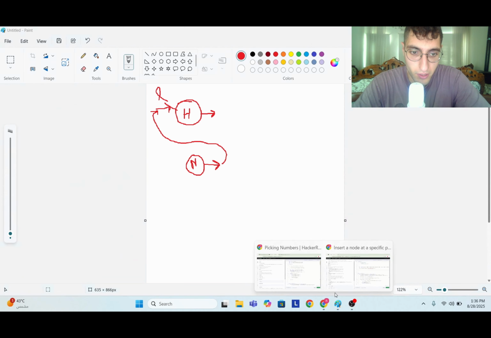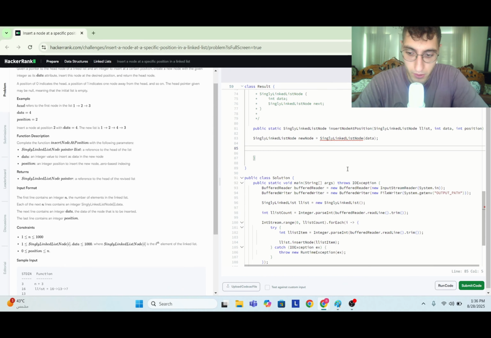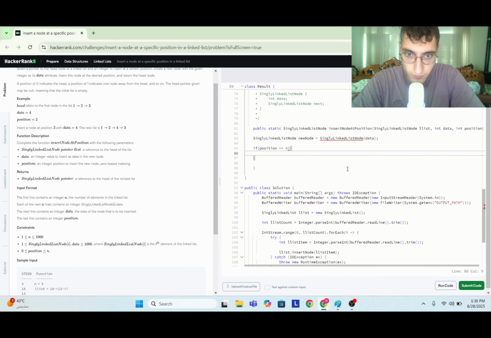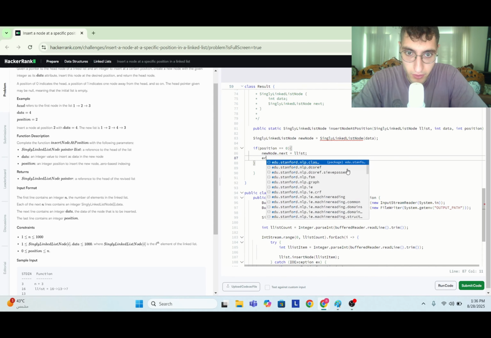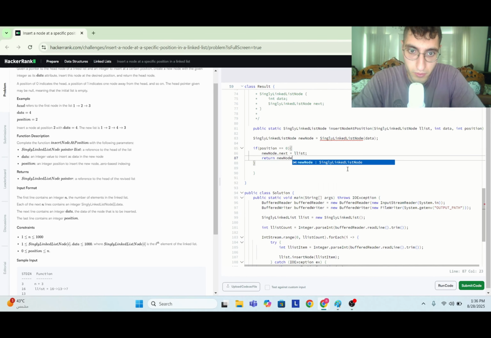So let's go ahead and do that. So if position is equal to 0, then new node dot next is equal to list, and then return new node.